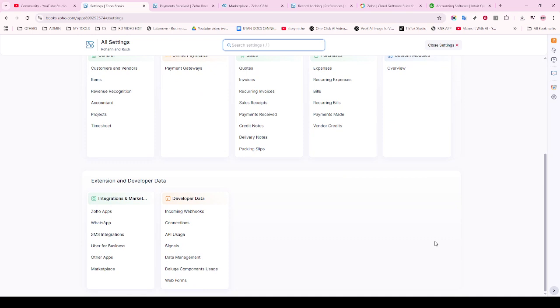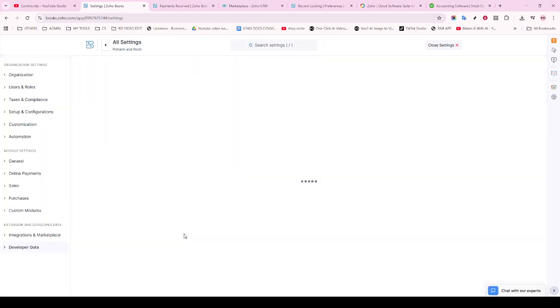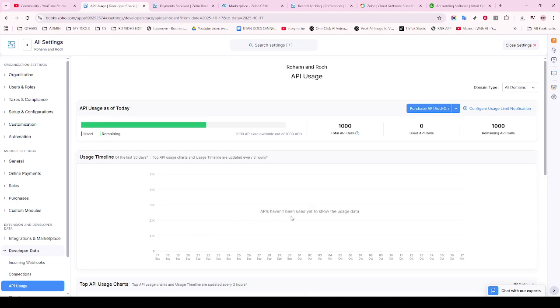Navigate to the developer space. This is an important area for extending Zoho Books' capabilities beyond its standard features. The developer space is where you can manage integrations, set up APIs, and customize how Zoho Books works in tandem with other software solutions you use. Under Developer Space, you'll see an option for API. Click on this to move forward in the process.